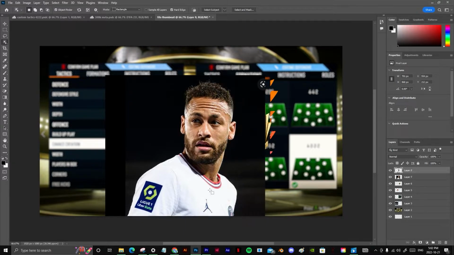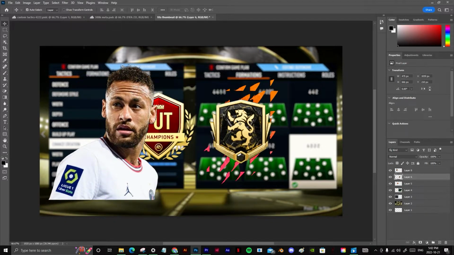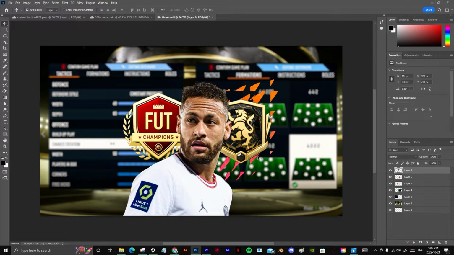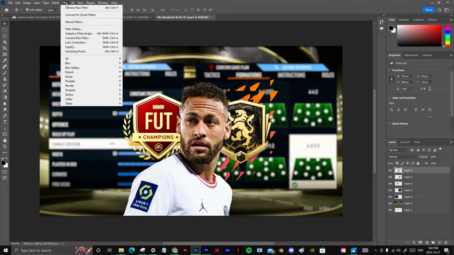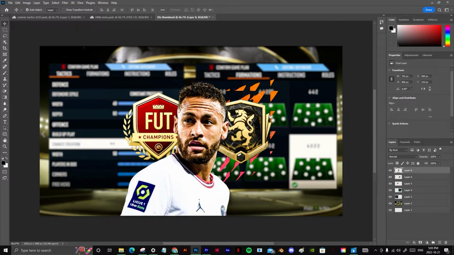Control C, Control V. Now press V on your keyboard to bring out your clicker tool, and voila, Neymar is right here. You can go ahead and delete the background and put Neymar right there. Now obviously Neymar doesn't look that good. We can make him look a lot better. So we click Neymar, filter, camera raw filter, Alt Control F, and then voila, look at that. Neymar just looks like a straight out of the movies. You know what I'm saying? A movie thumbnail.